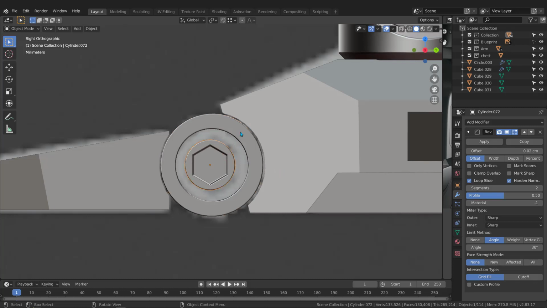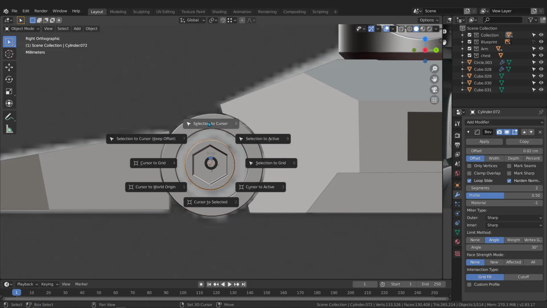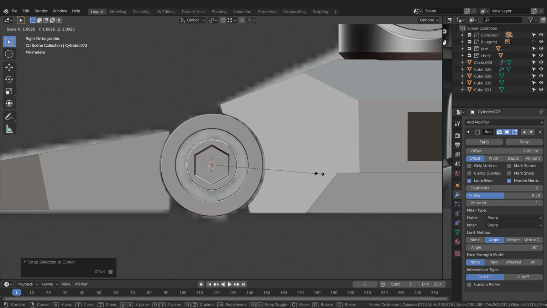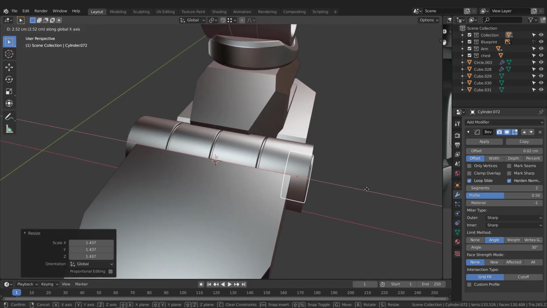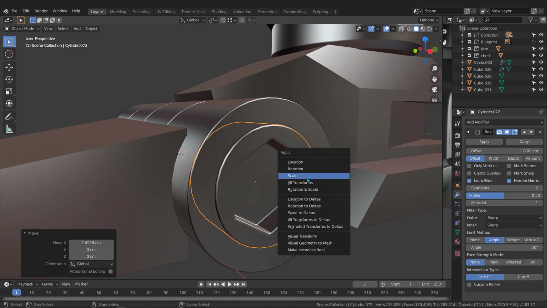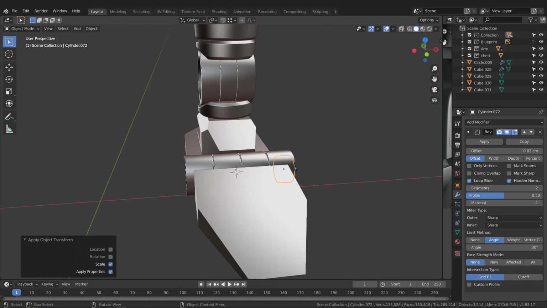select this one. Let's bring the 3D cursor right here in the middle. Grab this, Shift S, cursor to selected, and let's take this to 3D cursor, Shift S, selection to cursor, and now it is in the center. Scale it a bit, and let's take it out, and let's apply the scale. Control A and apply the scale.